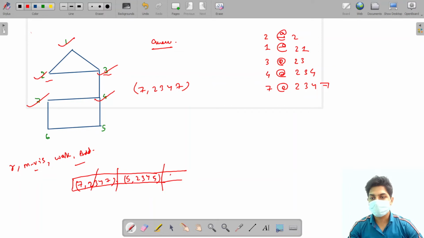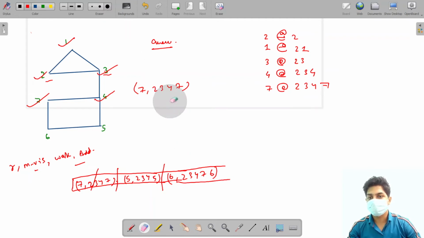So we will add 6. Path of 6 is path of 7 plus 6, so 2 3 4 7 6. Okay. Now there are no more neighbors for 7, so work for 7 is done. Okay, now the next node is 5. So we will remove 5: 5, 2 3 4 5.